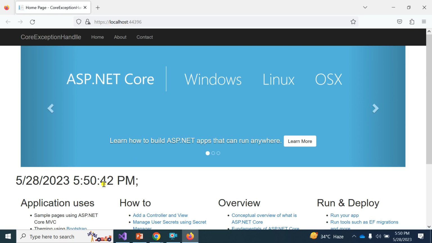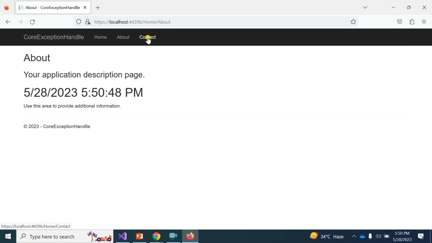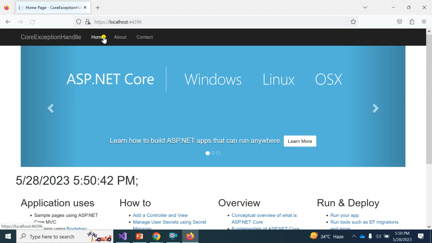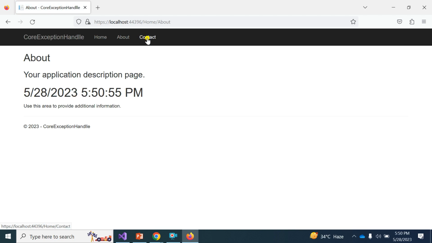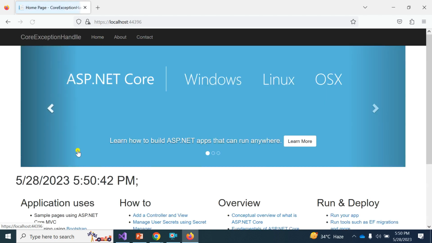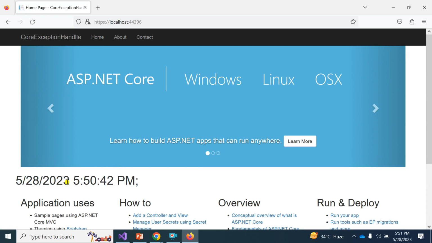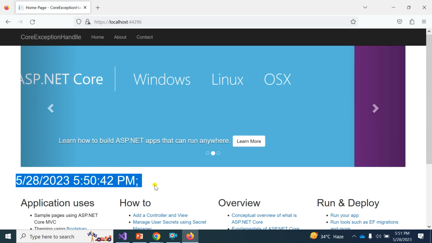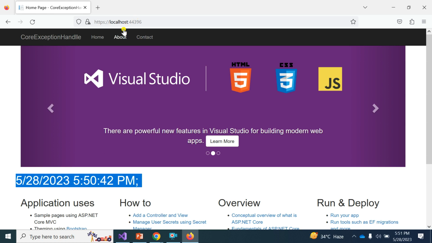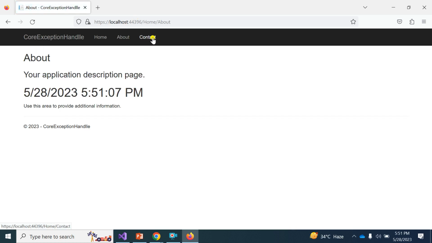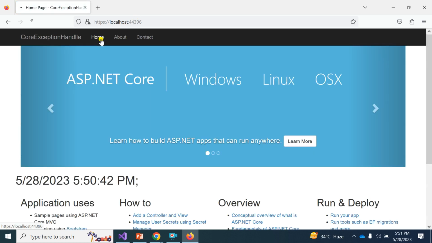Here you can see 50, 42, 48, 50, 42, again 42, 55, 56 and 42. So it's returned from the cache memory and the time didn't change. It doesn't call DateTime.Now. It just returns the cached value that we stored initially. You can see that, right?